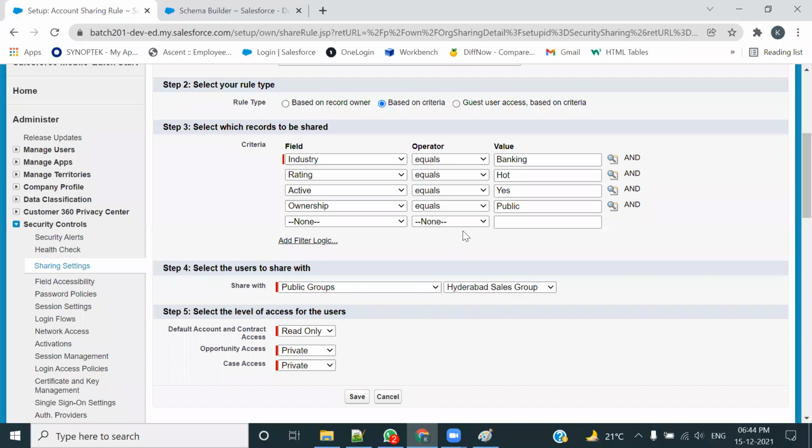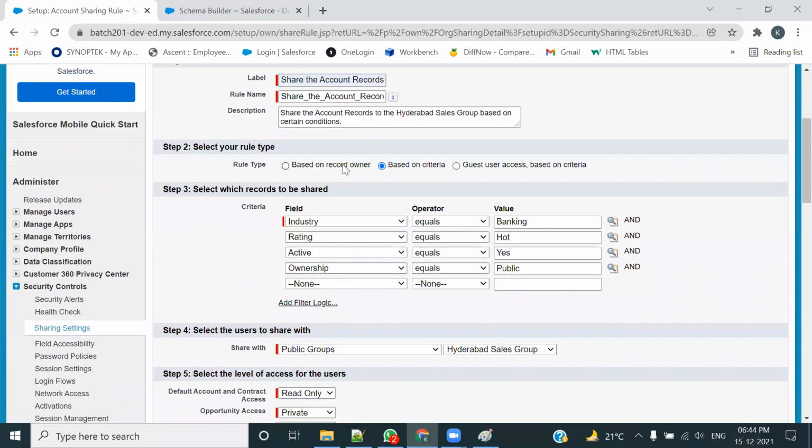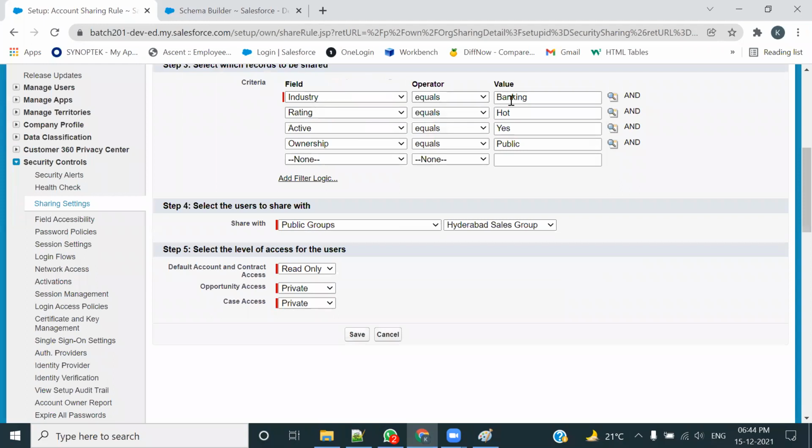So now, because I know everything in the beginning, I have set things accordingly: based on the record owner, no; based on guest, no; based on criteria, I wanted to share this. What is the criteria? Industry equals banking, and the rating equals hot, and active. If any one of the conditions is not satisfied, the record will not be shared. All of these four conditions should be satisfied. This is compulsory. This is the AND operator.